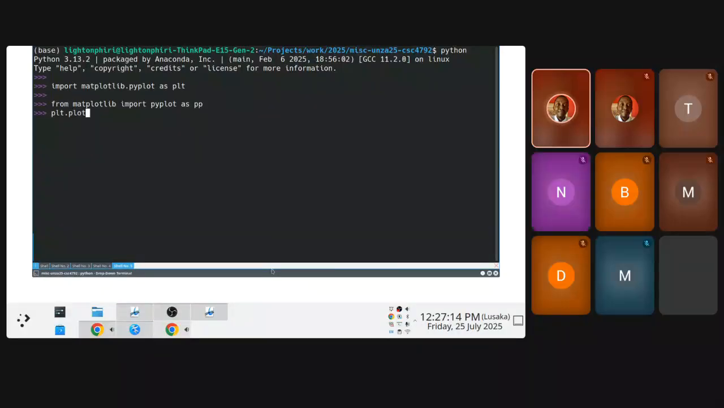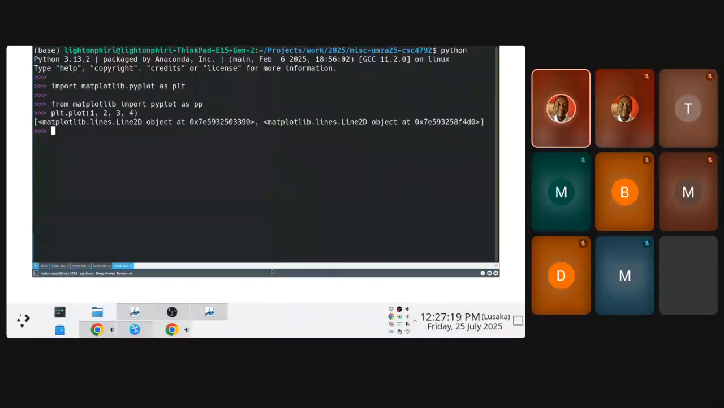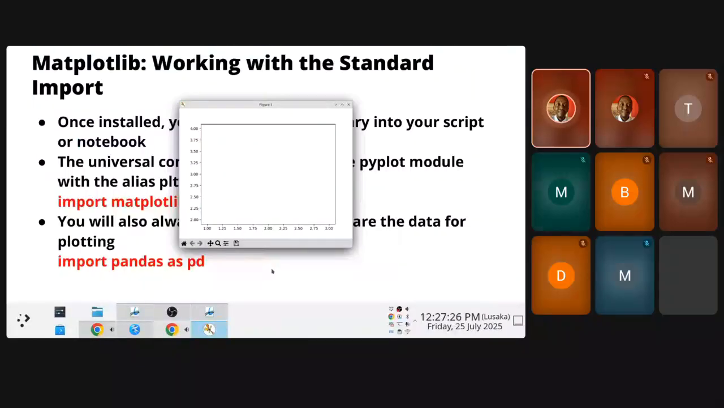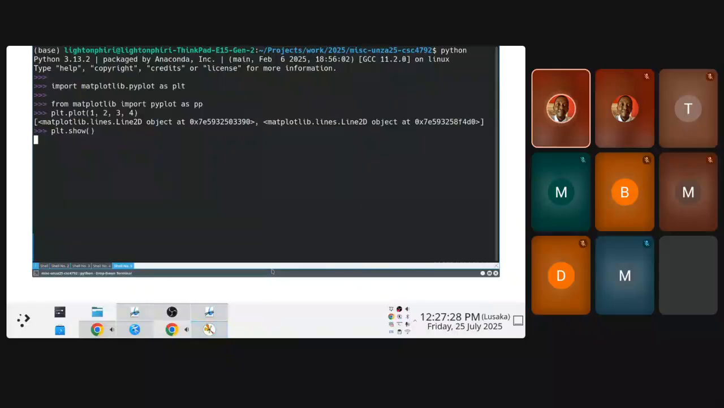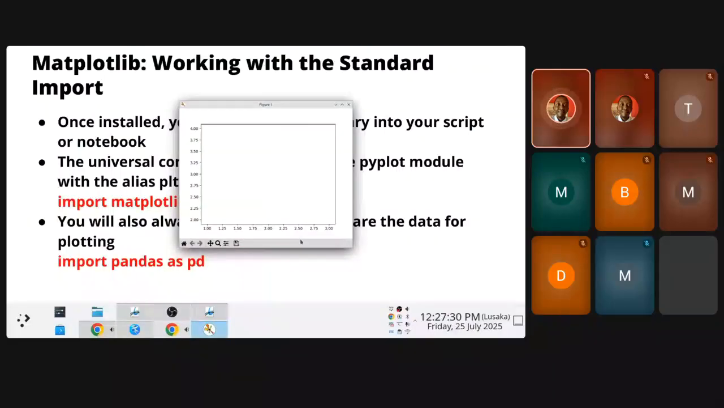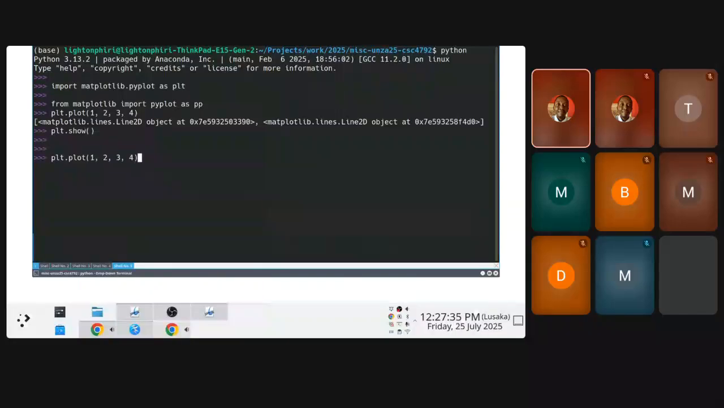plot here, maybe 1 2 3 4 or something like that, and then do a plt dot show. What this is going to do is show me a plot, and it's a lousy thing here because it was supposed to be a list. It doesn't matter, right? We can fix this. Let's see. We can fix this slightly and do this.